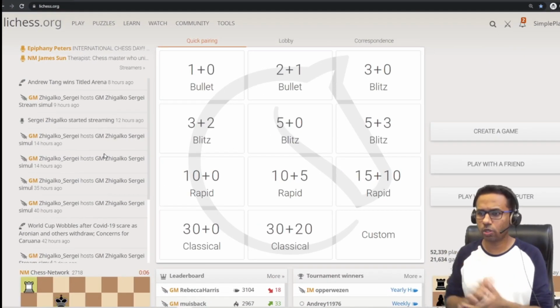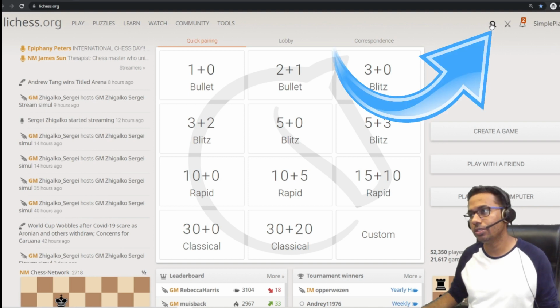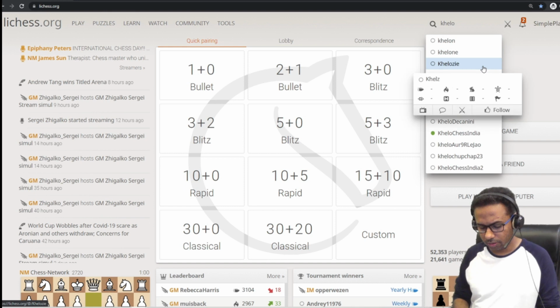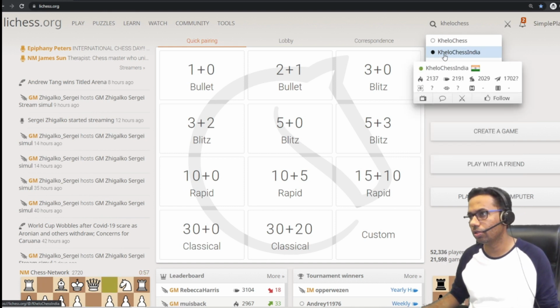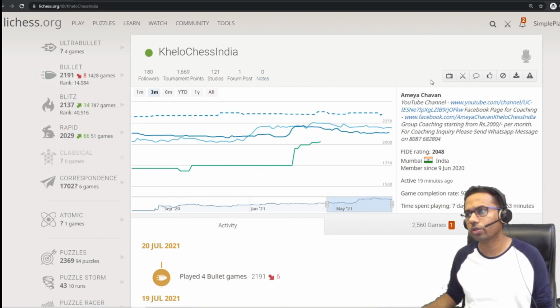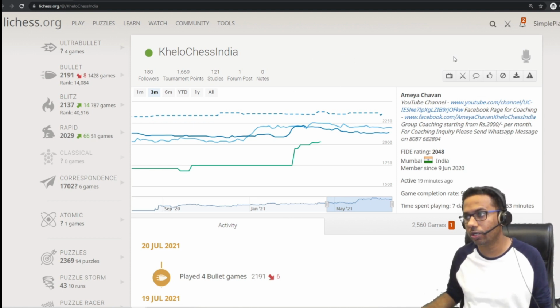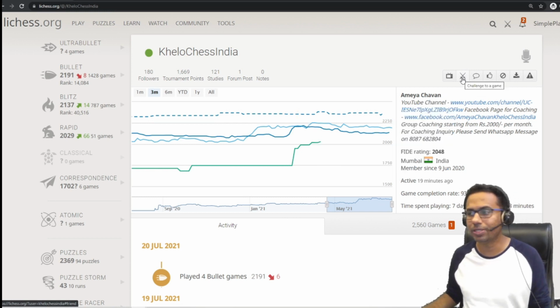Okay guys, so this is a desktop website. Over here on the right hand side top corner, you will see a search option. You have to click here, and then type the same ID, Khelo Chess India, and there you can see on number 2, this is my ID. And if you want to challenge me, or any player, you just have to search the ID here. This page will load up. This is a profile page, and on the profile page you have to click on this option over here, the second option on the top, challenge to a game.